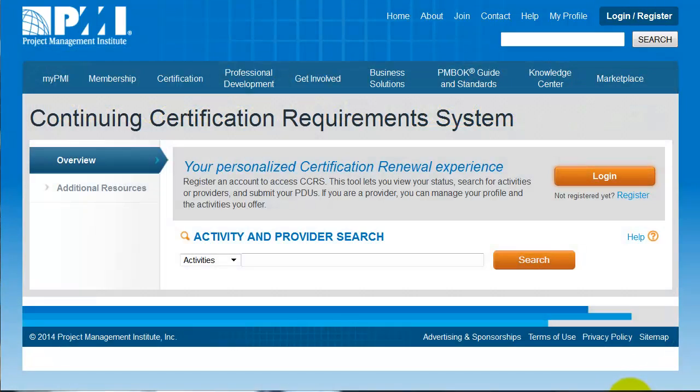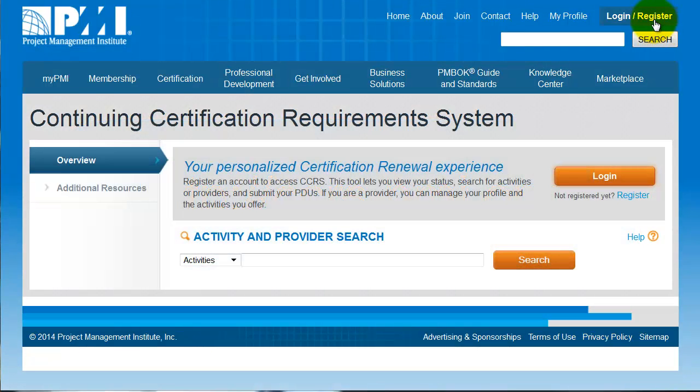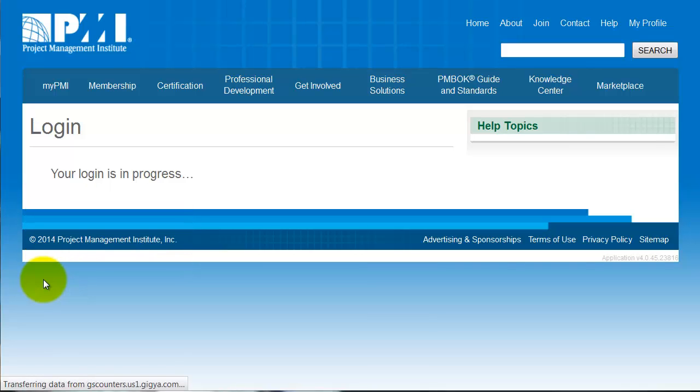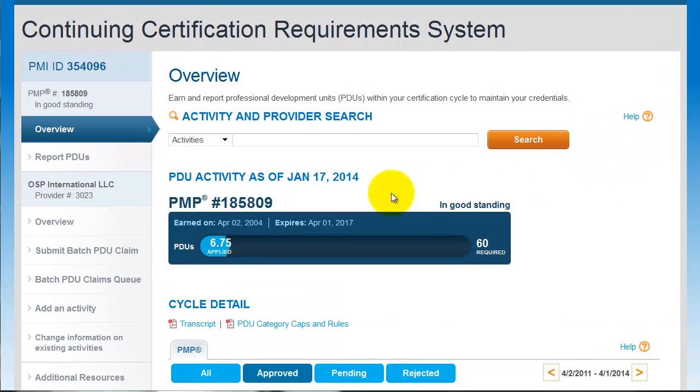The first thing you want to do is go to this website here, ccrs.pmi.org. Once you're here, you want to log in to the PMI website. It'll take you back to the page after your login has been processed, and now you can see what your current information is. For example, I am in good standing with PMI. I can tell you already that I have 6.75 PDUs applied for my next renewal cycle.